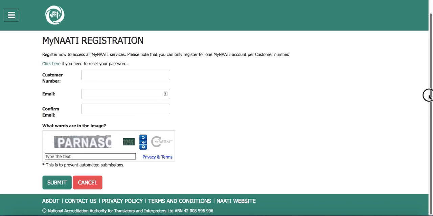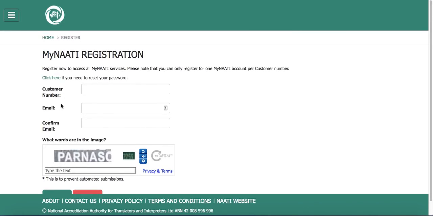Once you get to this registration page, you will need to use your customer number and email address to register for an account. Your customer number is different to your practitioner ID and is used by NAATI to track any applications or interactions that you have with us. You can find your customer number by checking any automated system emails that you may have received from NAATI. If you cannot locate any of these emails or are having trouble locating the customer number itself, you can call or email a NAATI office to find out your number.